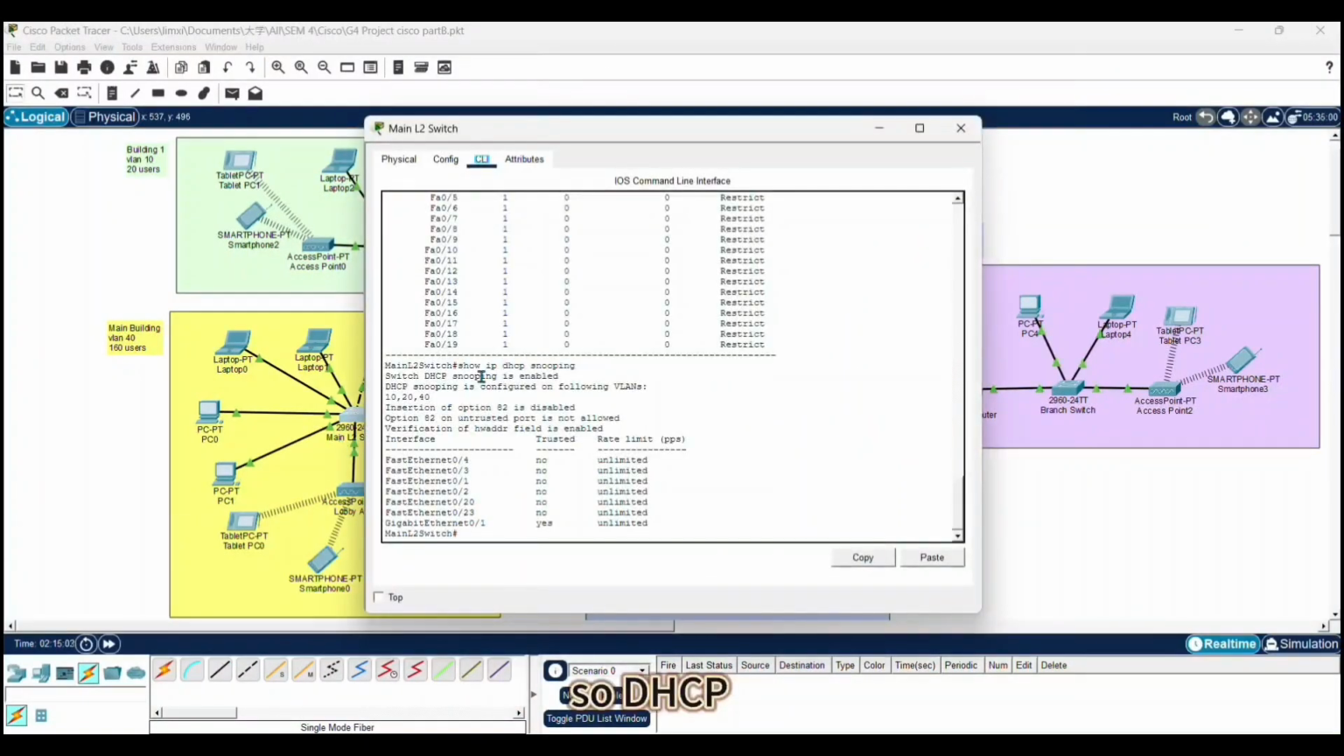So DHCP snooping on the main building is enabled. And the target protected VLANs are 10, 20, and 40. It ensures all the access ports within these user networks are actively monitored. Furthermore, we disable option 82 so that the backup lines can work properly without any issues.